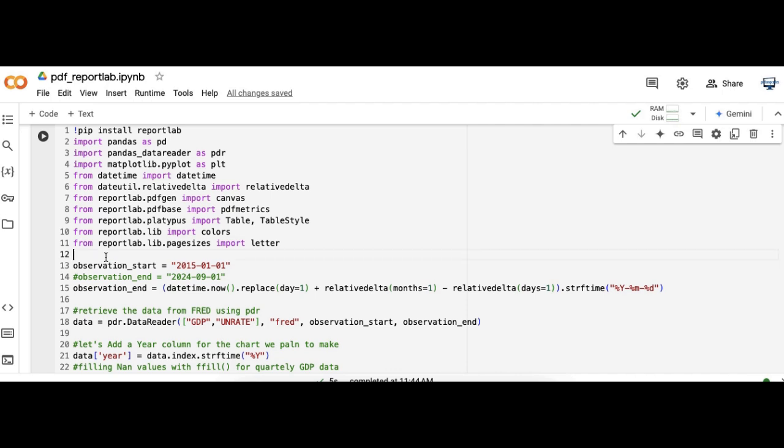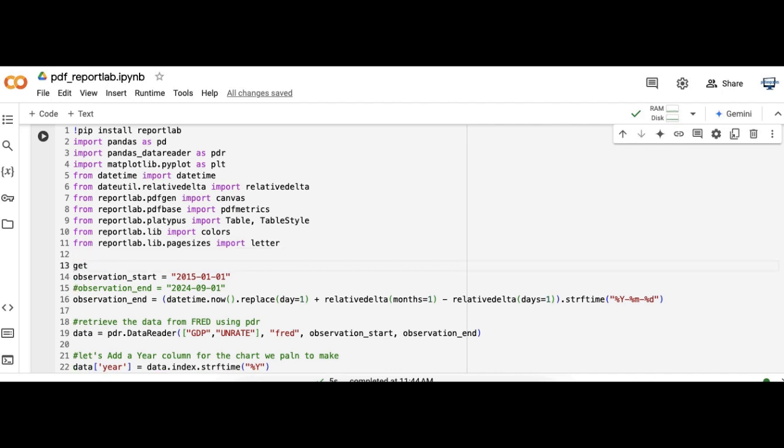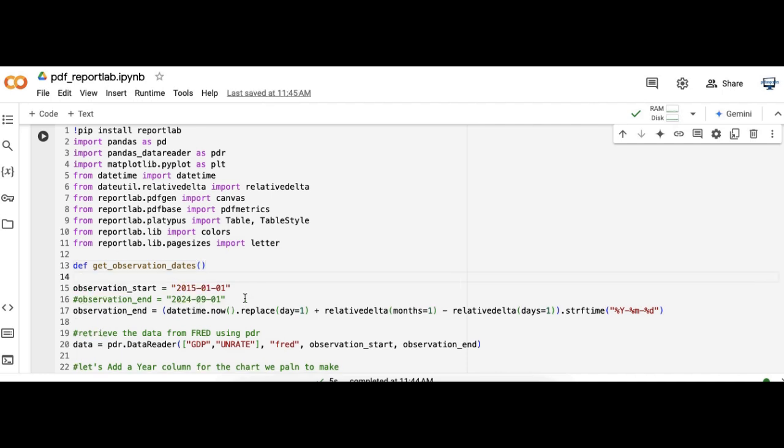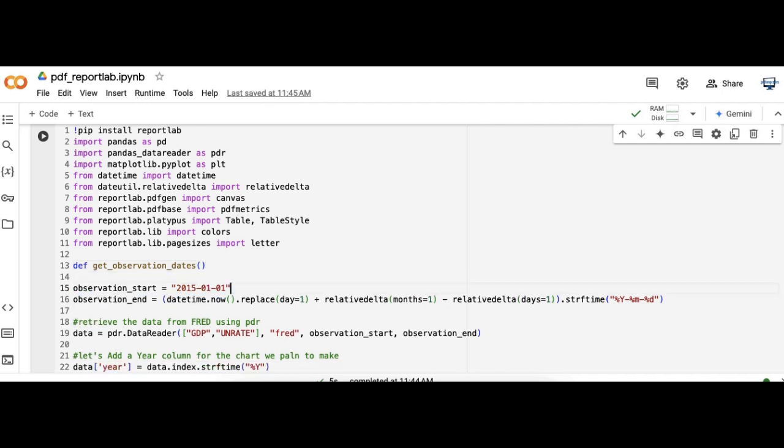I don't need to do anything with my imports. They just came over from that other section above. I'm going to create my first function here. I'm going to call it get observation dates. So there's this observation start and observation end. Observation end is dynamic. It's based on today's date, and observation start is right now arbitrarily 2015-01-01, but I could make it something else.